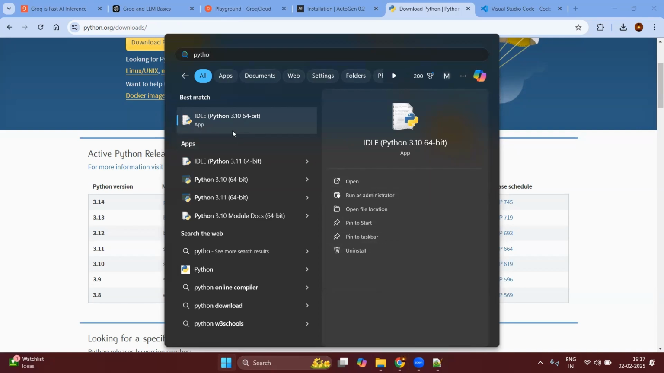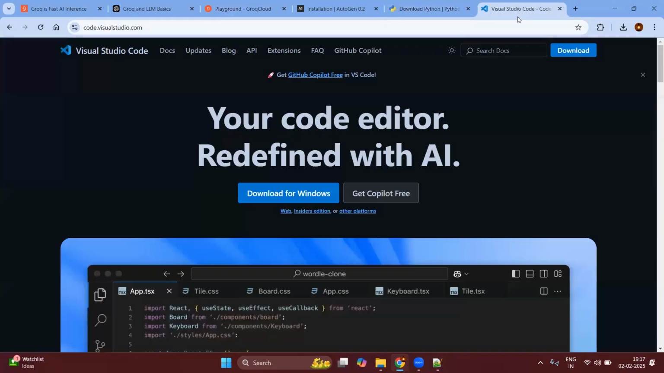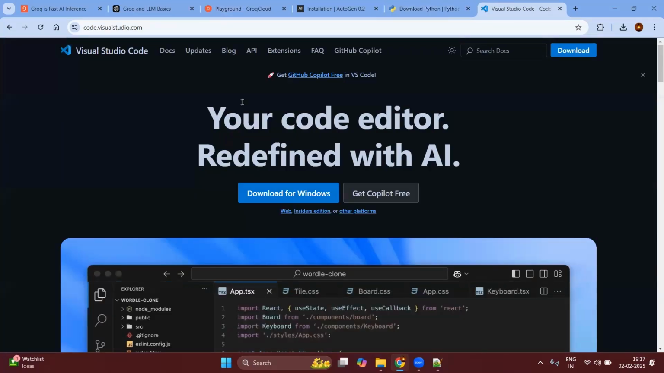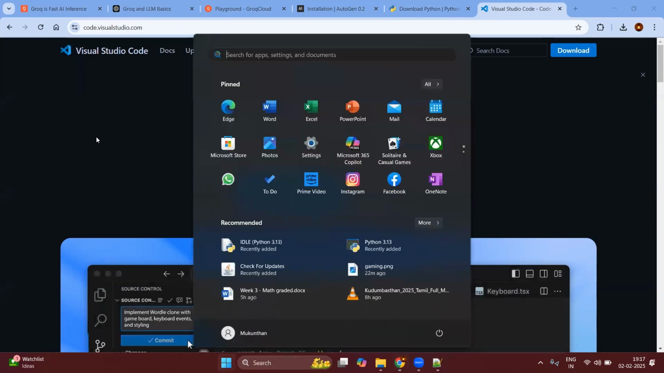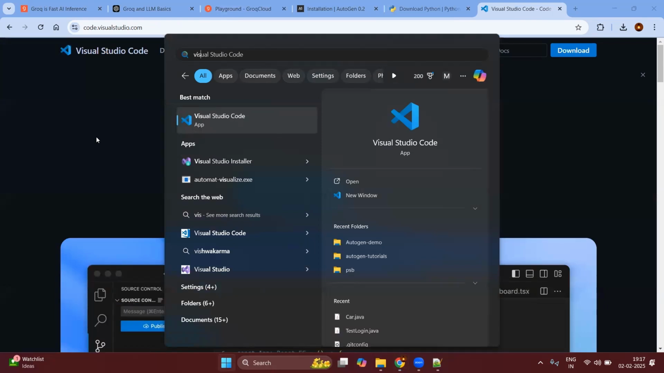Here you can see I have installed Python 3.10. After that, you can go to the website code.visualstudio.com so that you can install VS Code as your IDE. After installing, you can check for Visual Studio Code. You will have the application.